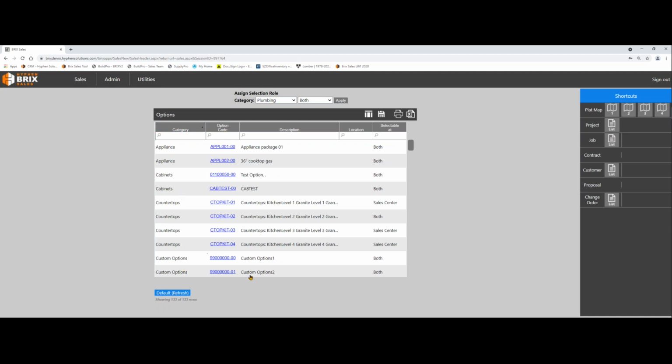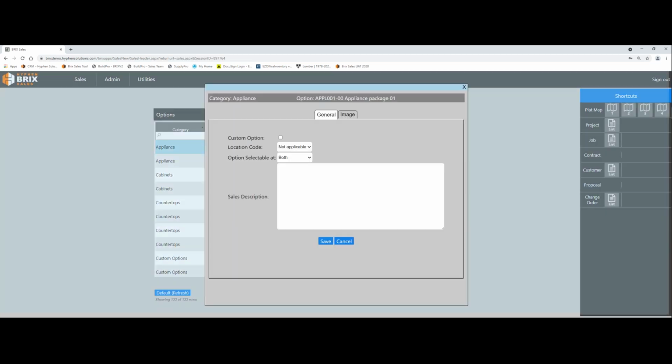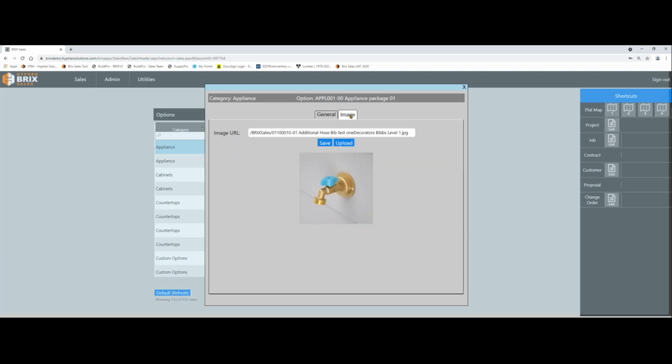Got all of these features you normally would have on your screen. If I want to go in and maybe change the appliance package image or even see the image that's attached to it, all I have to do here is click on the option code. It gets me to the main screen. Then I can click on the image, and right now in that appliance package, I've got an image of a hose bib. So if I don't want that hose bib image on the appliance package, or if there was no image at all, it would be completely blank in here.